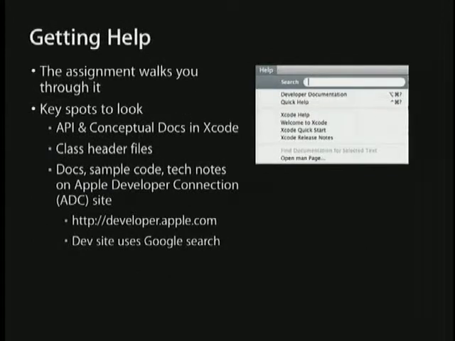Sure. That $99, is that permanent? It's for the year membership. Sorry, the $99 is not permanent. It's a year-long membership.